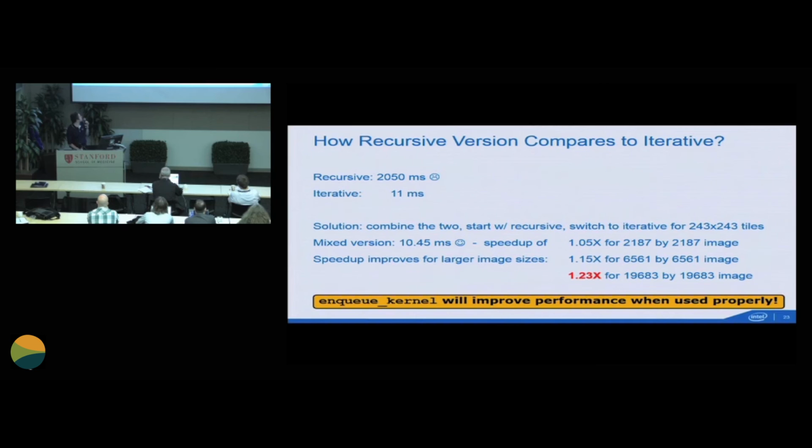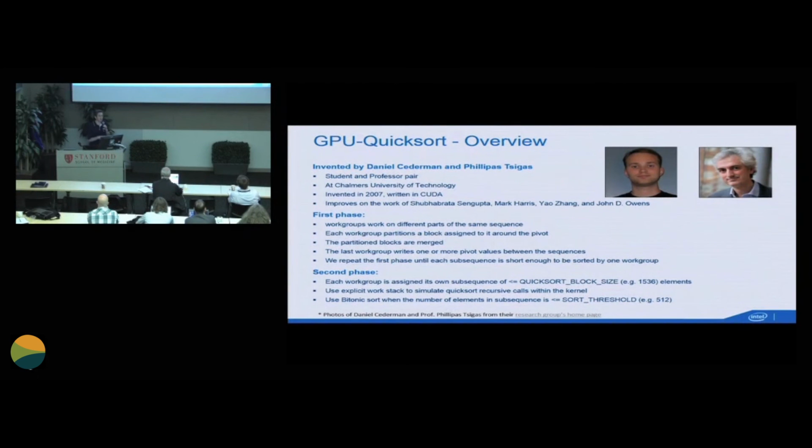Okay, so now for a more serious algorithm. This year we mark 55 years since the invention of the Quicksort algorithm, and the GPU-Quicksort is kind of the next iteration of this. The GPU-Quicksort algorithm was invented by two researchers in Sweden, and I think I'm running out of time. It's a two-phase algorithm, and it's not recursive as the name would suggest. It's actually an iterative algorithm.